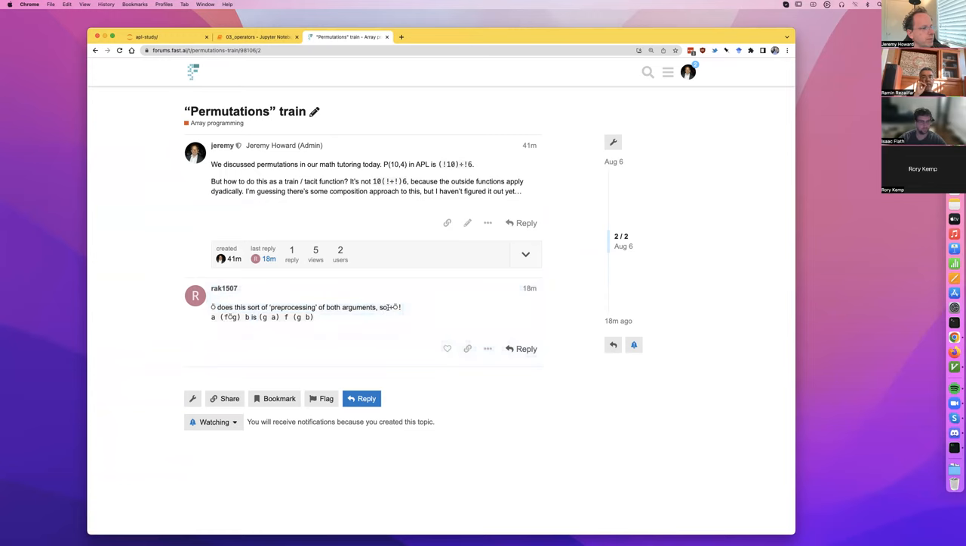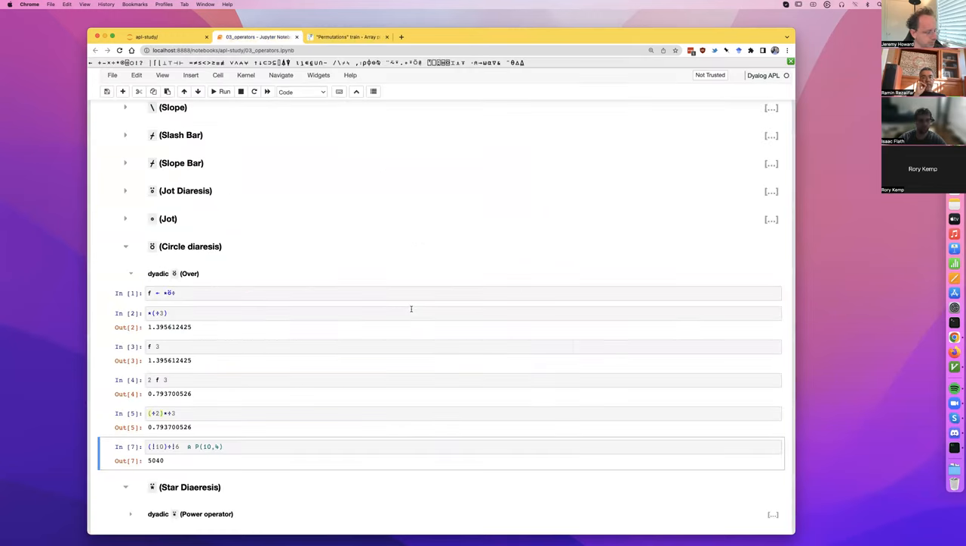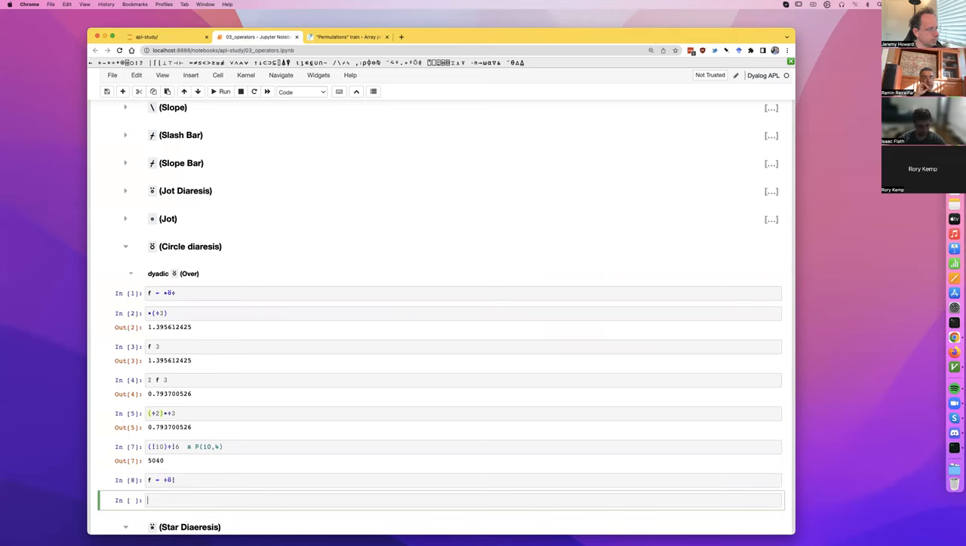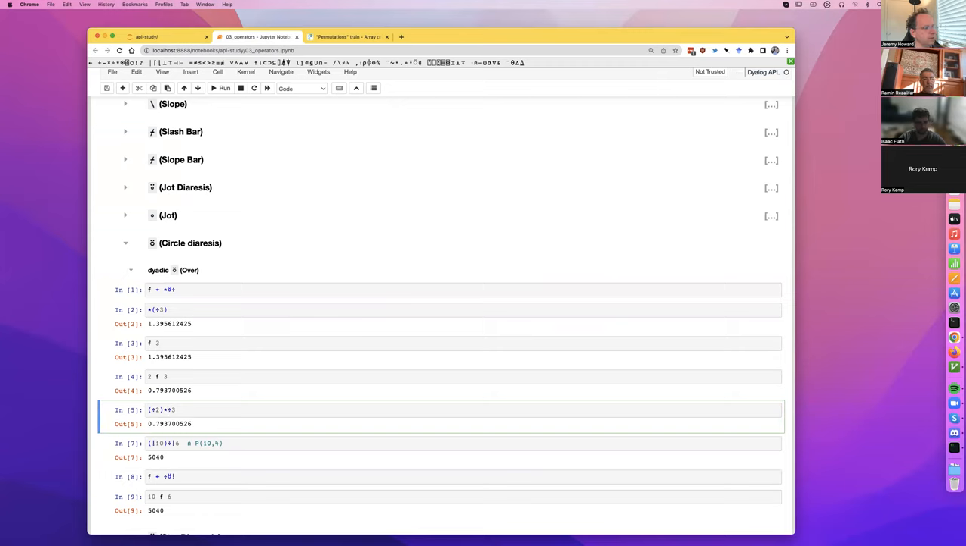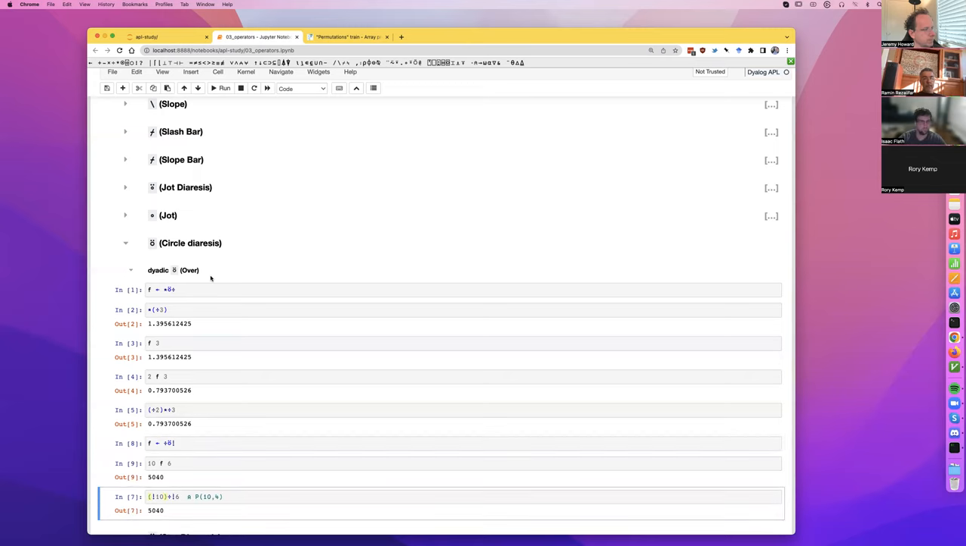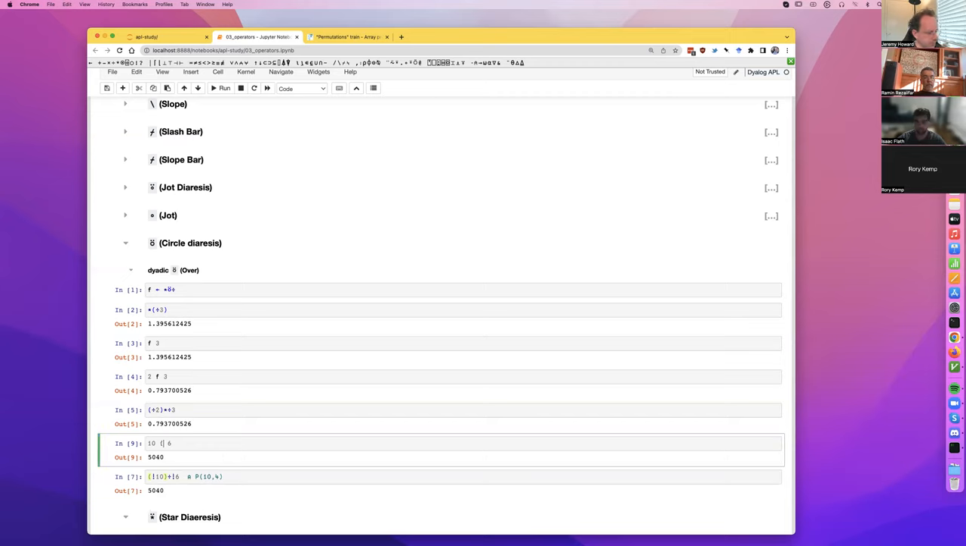Yeah. Okay, so rec1507 reckons that this would do it. Okay, it does. So that's interesting. Oh yeah, I do see it. This is what it's doing. It's doing reciprocal of 2 to the power of reciprocal of 3. Yeah. So this is called over. Okay, so that's awesome. I knew there'd be something. I just didn't have time to quite figure it out properly.